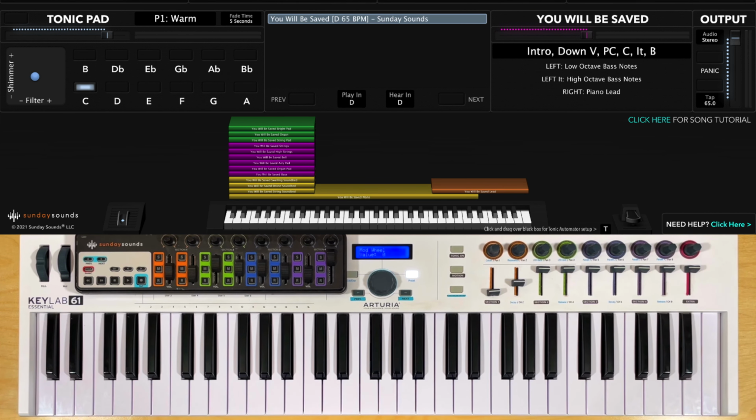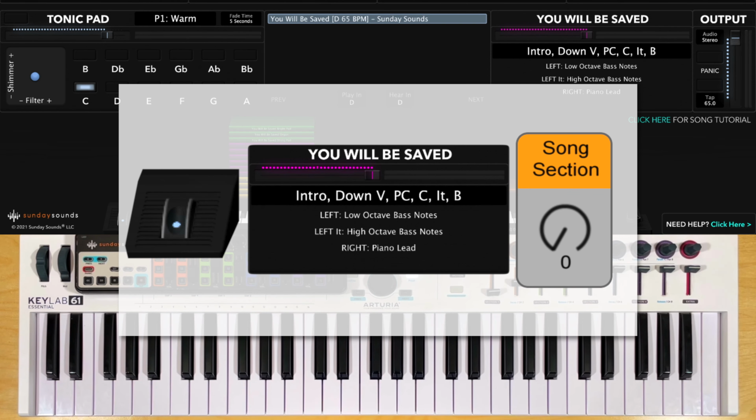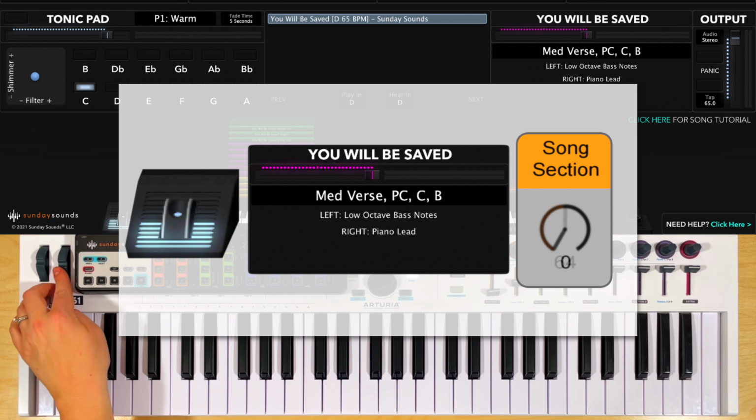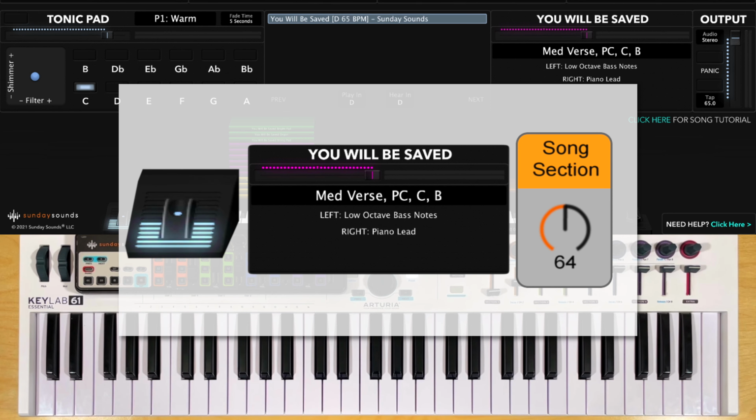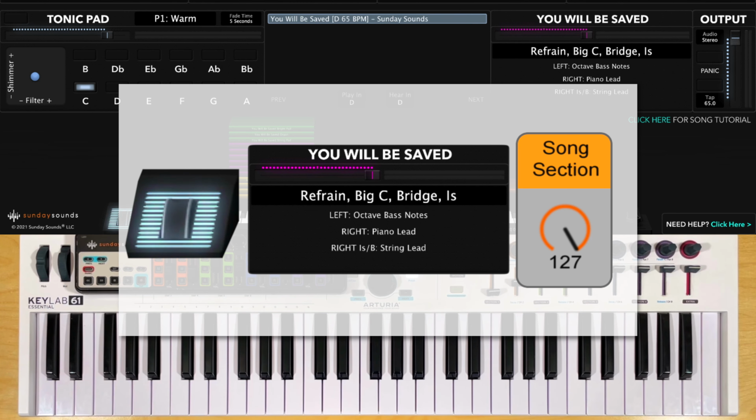You'll start the song with song section control all the way down for intro, down verse, pre-chorus, chorus, interlude, and bridge, then up halfway for medium verse, pre-chorus, chorus, and bridge, then all the way up for your refrain, your big chorus, your bridge, and your instrumental.